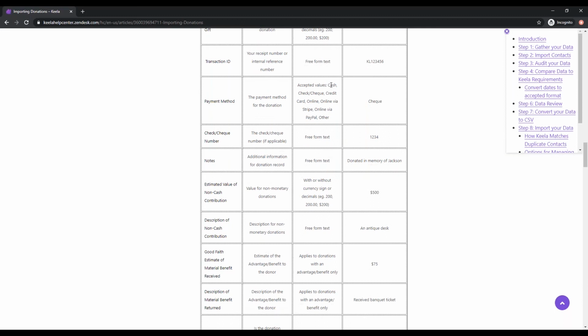Payment method. So we do have specific values that we can accept, and this is really important when it comes to filtering and reporting. So make sure whatever you have in that column matches exactly these accepted values. We'll go through that in the spreadsheet as well.